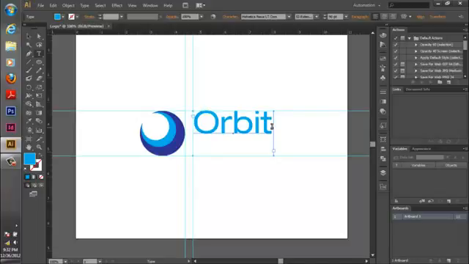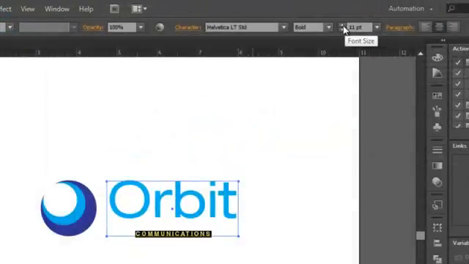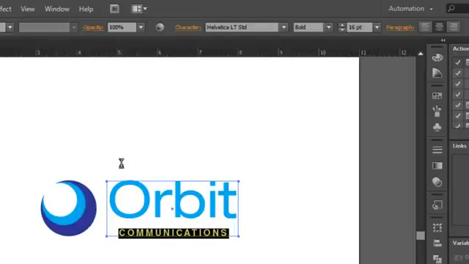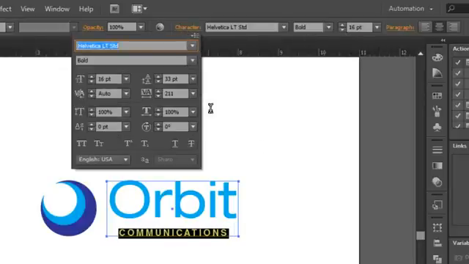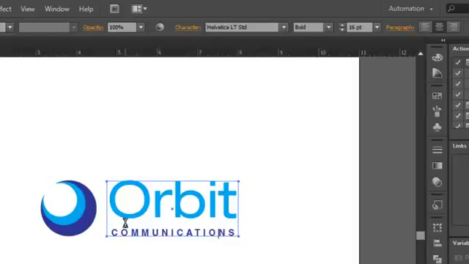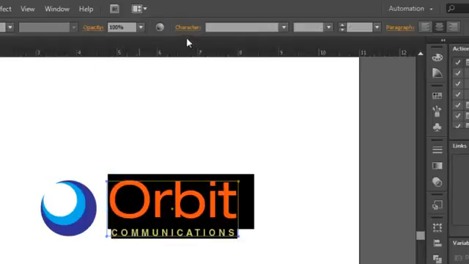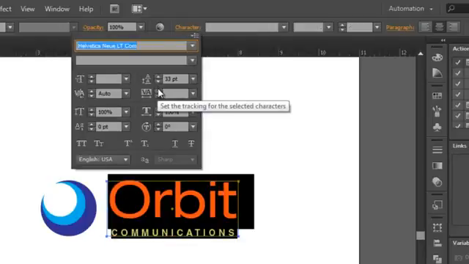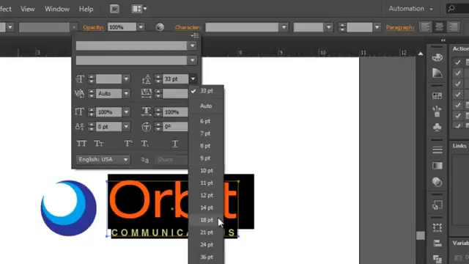So we're going to make it larger. I decided to make it larger because it has to be a good proportion for the icon. And for the tagline, this is not really a tagline. This is part of the business name, which is communications. This could be a company that works with satellites that basically transfer information from the satellites onto Earth, I guess.